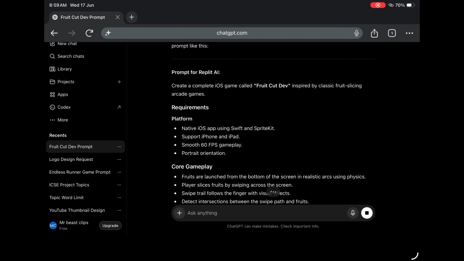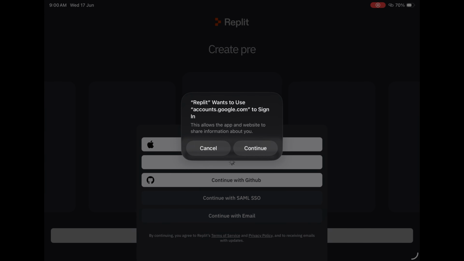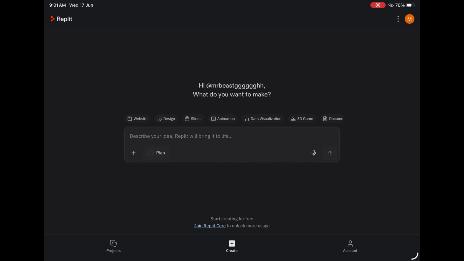ChatGPT will give this much big response. Copy it, and then come to Replit. Sign in using your Google account. Now select 3D game and then paste the response you copied.